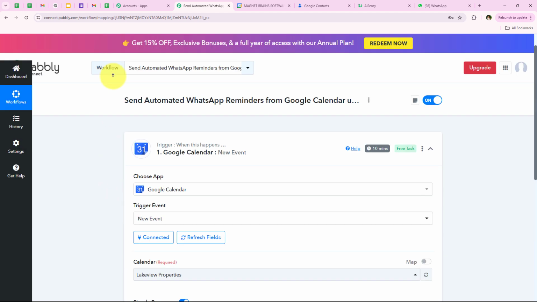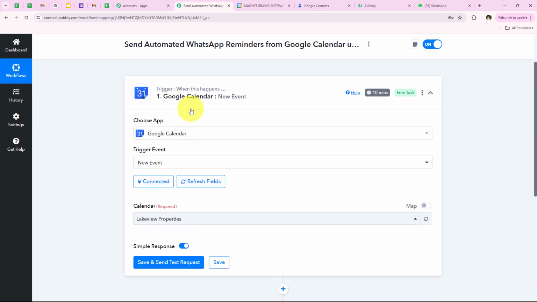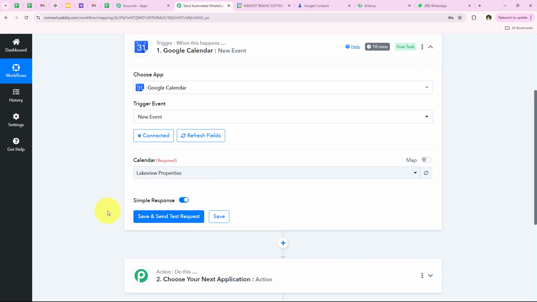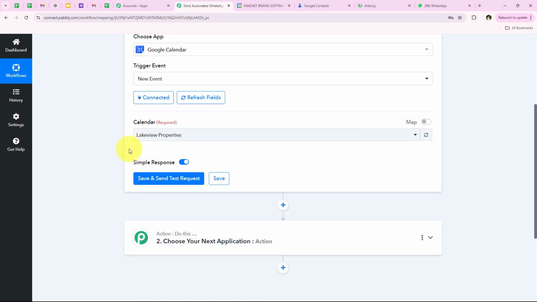But before clicking on save and send test request, I'll just let you know that Google Calendar is a polling based application. So polling based application means that these applications will not check for new data instantly, but instead they are going to take some amount of time to check for new data. And over here in the case of Google Calendar, it is saying this trigger will check for new data in 10 minutes. So what will happen is that as soon as I click on save and send test request, Pabbly will capture the latest response submitted in my Google Calendar.